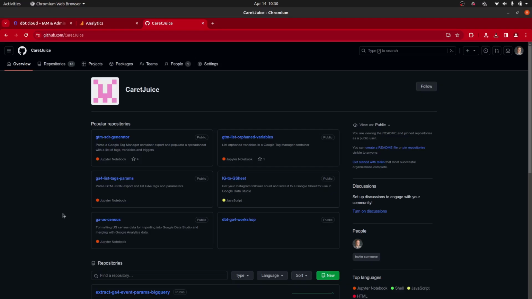Let's jump right in. Now we're going to create a GitHub repository for DBT Cloud. So the first thing you should know, DBT Cloud, you don't need to use an external Git provider. DBT does have its own internal Git.